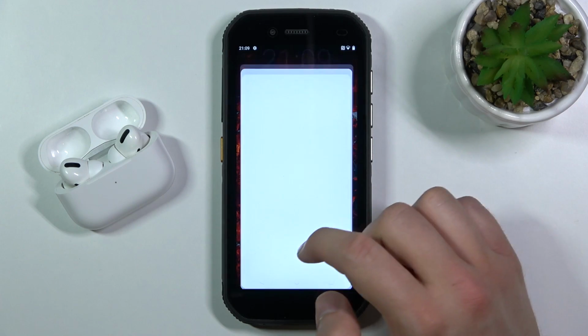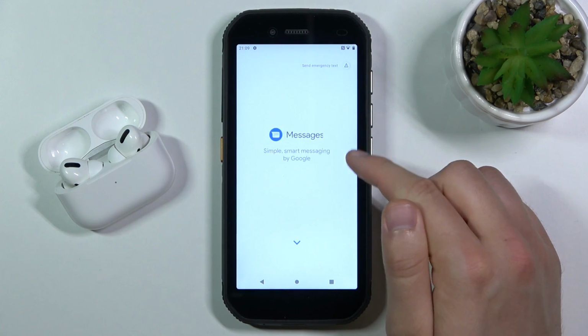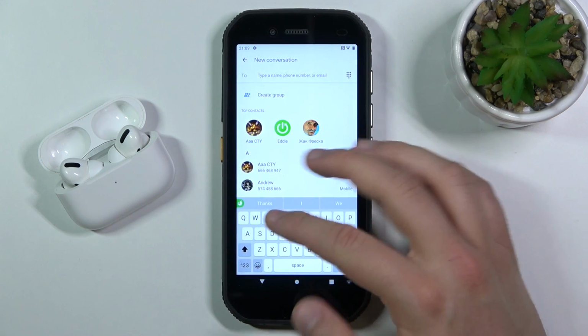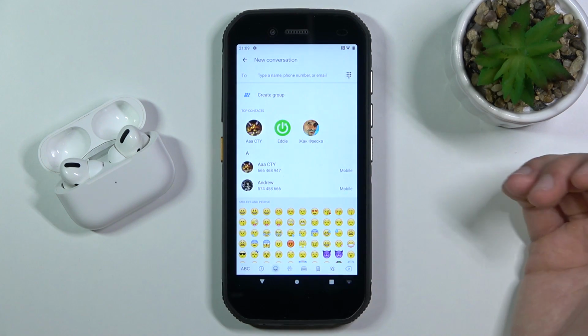Right now our keyboard has changed to the iOS theme and it looks almost identical. Take a look, there it is, and we get also here the emojis.